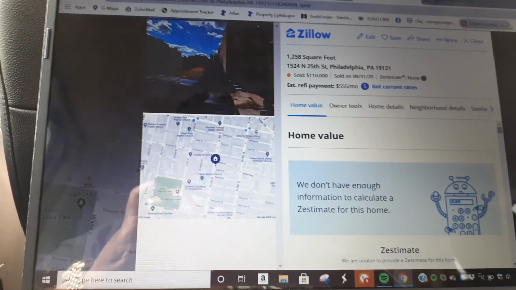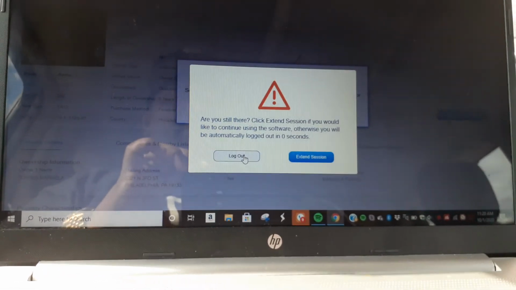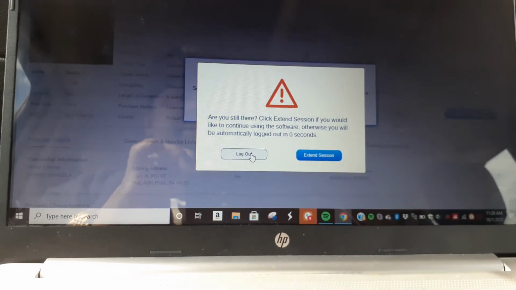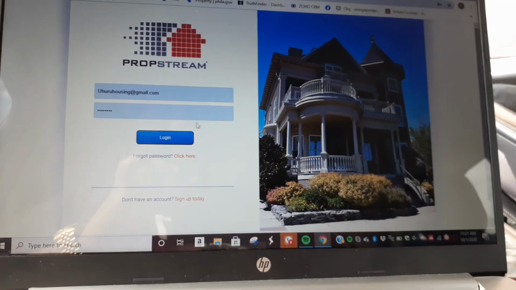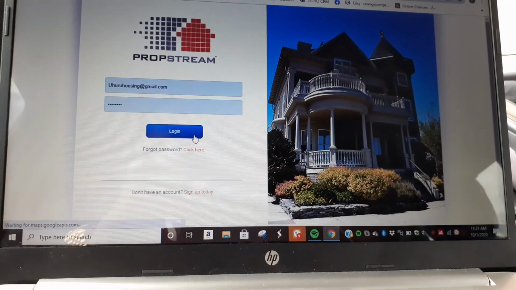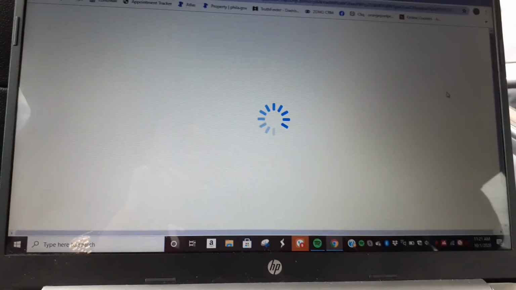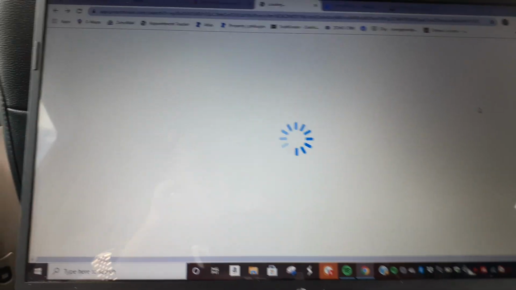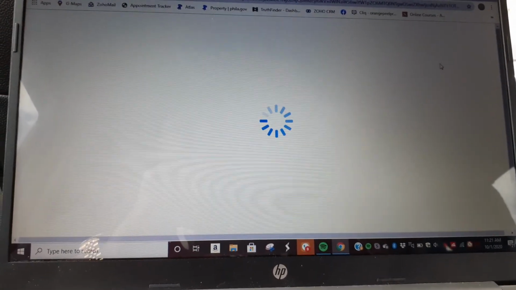What I use is PropStream. I'm paying $99 a month for PropStream, and it's pretty good because you can get comps off of here. You can get information on the property and the owner. You can take a look at the deed and get a copy of the deed from PropStream. There's a lot of stuff that you can do with PropStream.